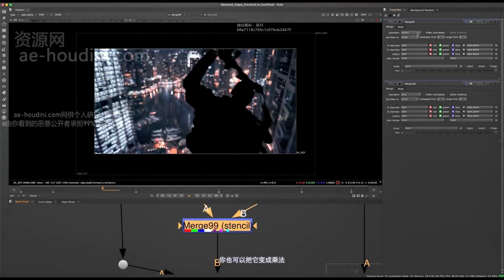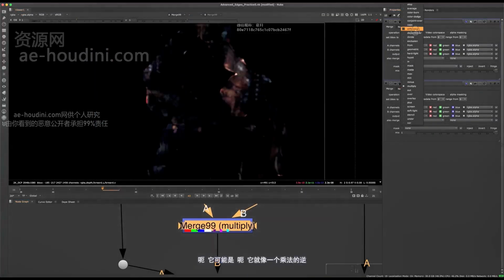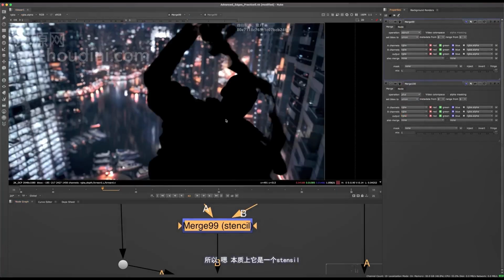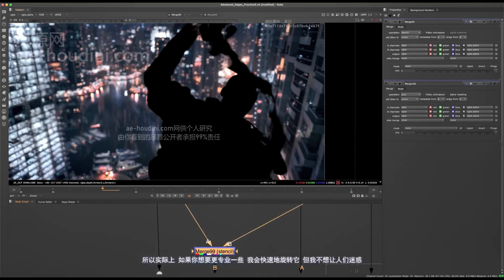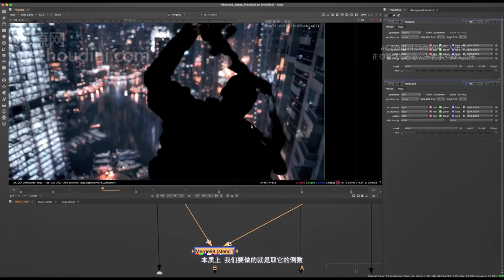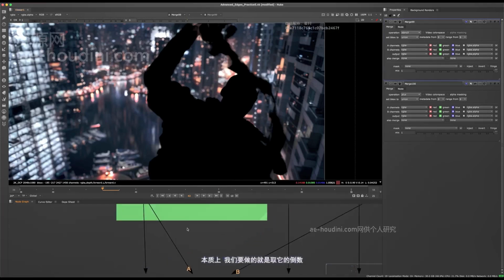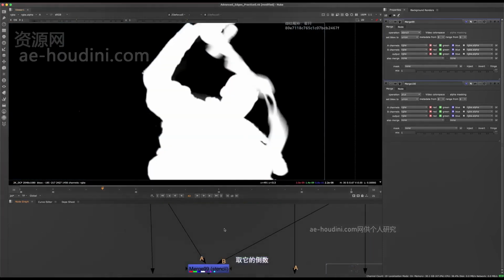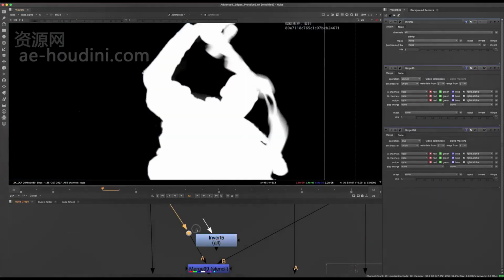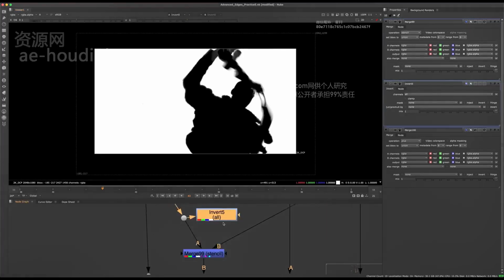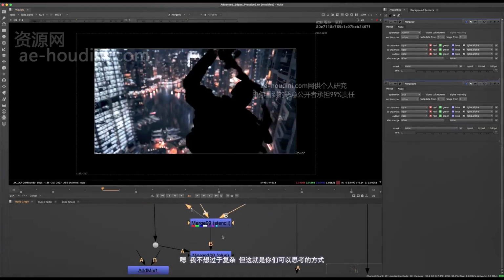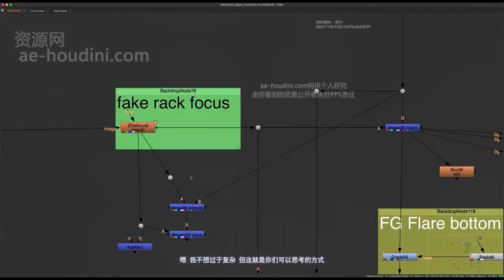You could switch it to a multiply as well. It's like the inverse of a multiply. Essentially it's a stencil, but I don't want to get too complicated. Essentially it's basically just making those pixels zero. So actually, if you want to be really technical about it, I'll just explain it real quick, but I don't want to confuse people. Essentially what it's doing is taking the alpha, inverting it, and then it's multiplying that against the original image. But it's kind of the same thing as a stencil. So yeah, I don't want to overly complicate it, but this is how you can think of it.